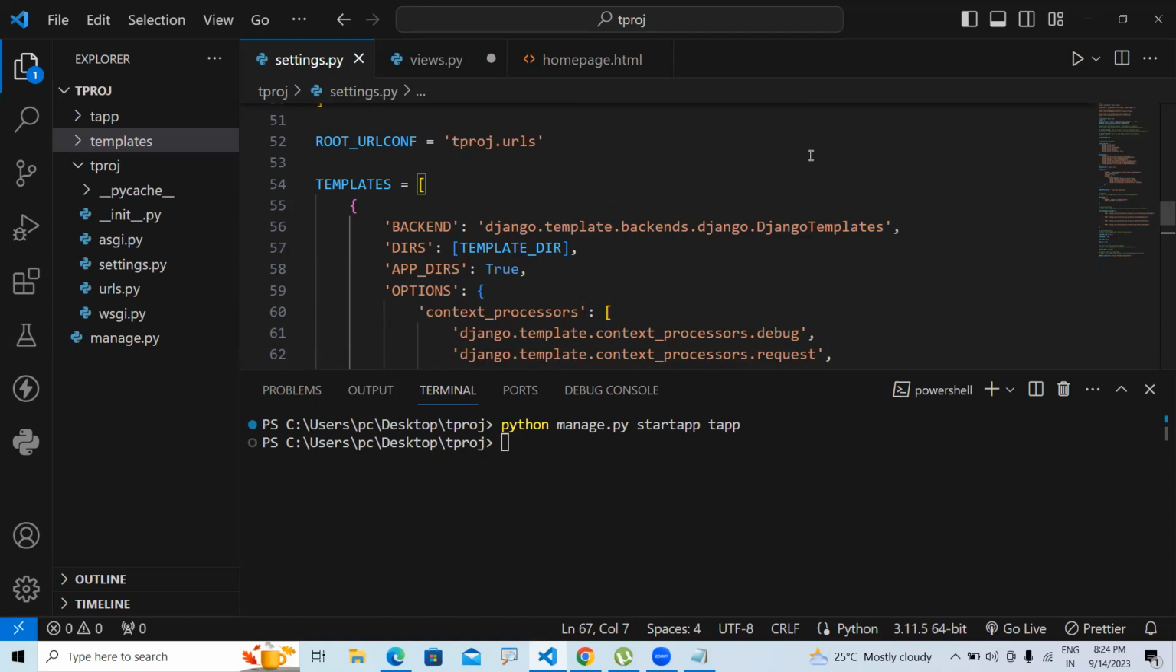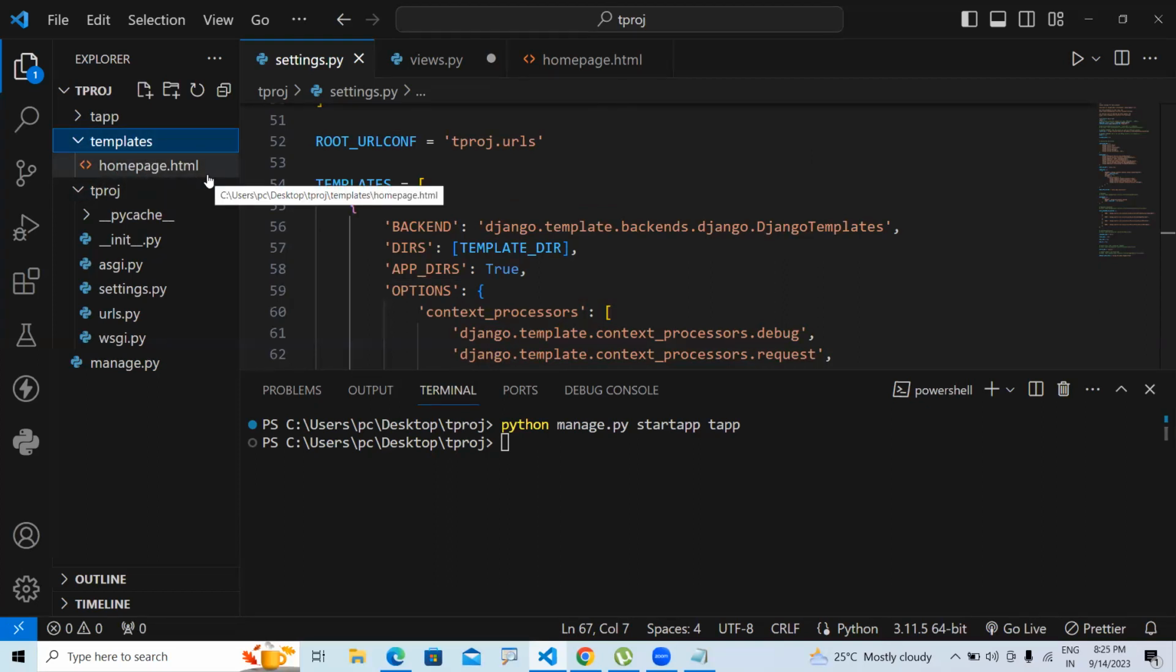Sir, can we have multiple directories for templates, like templates 1, templates 2, based upon the web page? No, generally we keep one templates directory, and under it we create so many files. So we will not create multiple templates. Under one templates folder only we create multiple files.